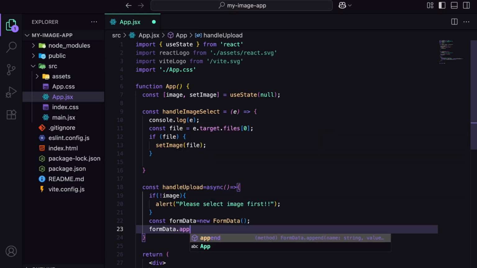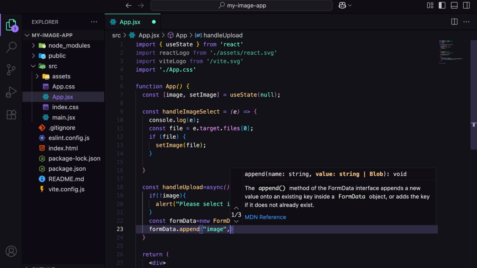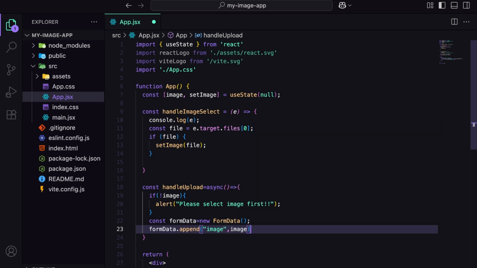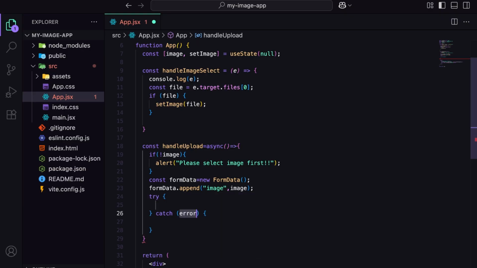So I can just write here formData.append. Append is the function provided by this object to add some data. Suppose you have email, name and password, you can write three appends, but for now I just have to append the image. So I write here image, which is like a key, and its value will be image, which is our state. I hope you are understanding. After this we can write a try and catch block, inside which we will call the API, but for now we don't have any API.